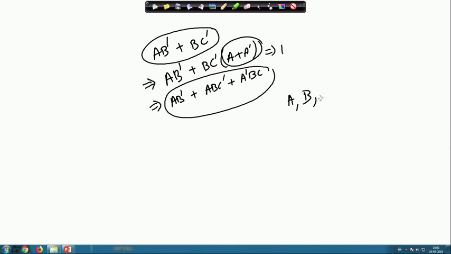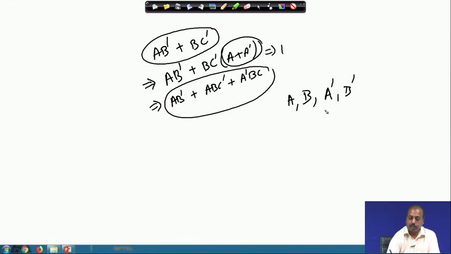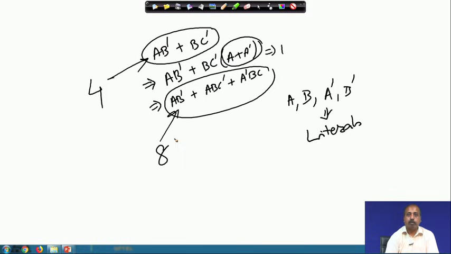This A, B, etcetera, or the complements like A bar, B bar, are called literals. The number of literals in these expressions may vary. In this expression we have got 4 literals, and in this expression we have got 1, 2, 3, 4, 5, 6, 7, 8 literals. Literal means the variable or its complemented form. Then we have got the term. This A B bar is a term, similarly A B C bar is a term. So, we have got literals, terms, and then the whole expression.